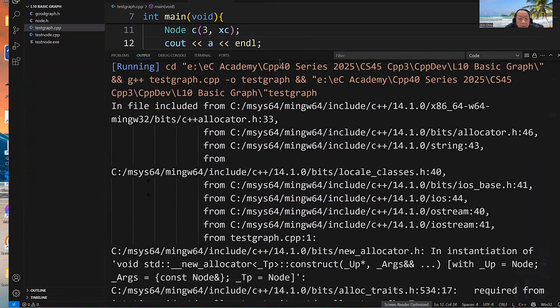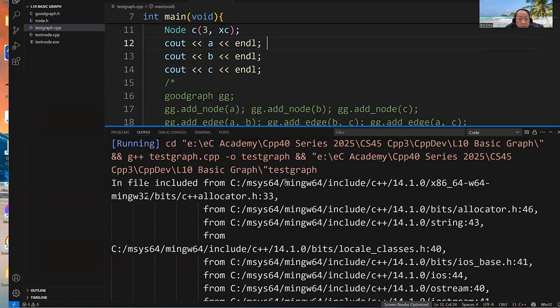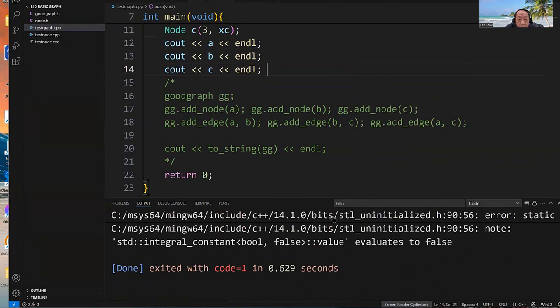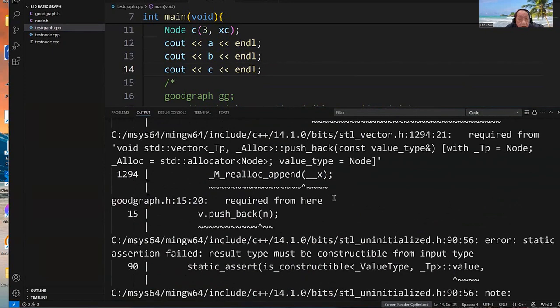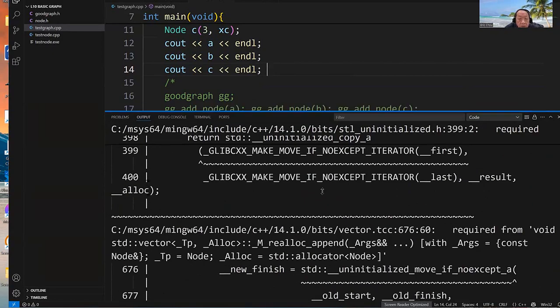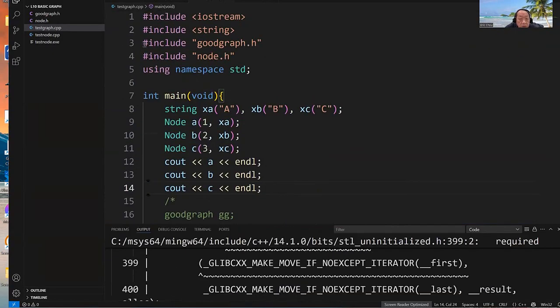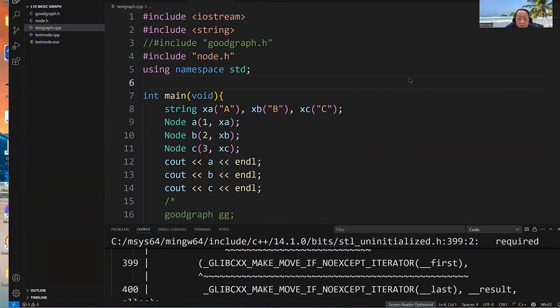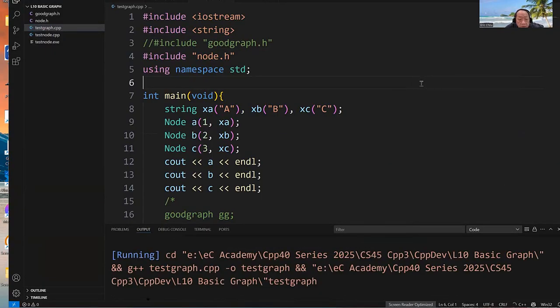Let me do it one more time, okay? Wrong code. The compiler didn't pass. Okay, let me do this. Let me not include the graph for the time being. I just want to test the code. So save and then run code.